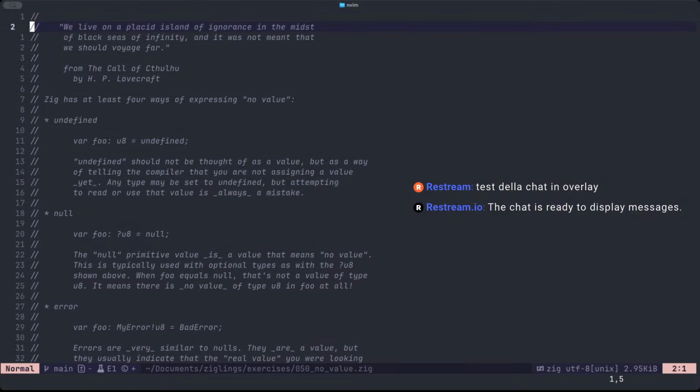We live on a placid island of ignorance in the midst of black seas of infinity, and this was not meant that we should voyage far. Zig has a list of ways of expressing no value. Undefined. Undefined should not be thought of as a value, but as a way of telling the compiler that you are not assigning a value yet. Any type may be set to undefined, but an attempt to read or use that value is always a mistake.